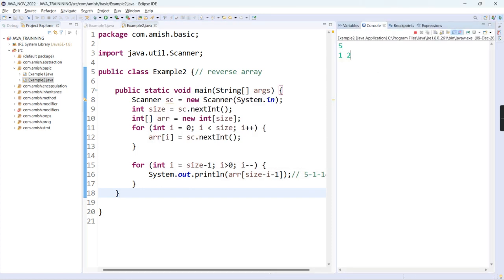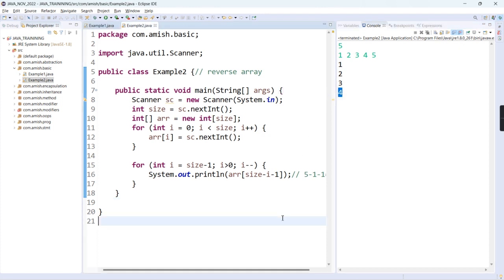5 values: 1, 2, 3, 4, 5. We got only 1, 2, 3, and 4. There is one more mistake. Greater than or equal to. Okay.